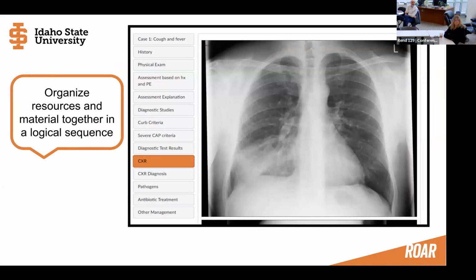And then we've been working with the physician's assistant program to build case studies or diagnostic studies where they go through a list and try to diagnose. So we've organized the resources and materials in a logical sequence, and they've embedded images and all these different things so that their students can go through and make an assessment of a patient.